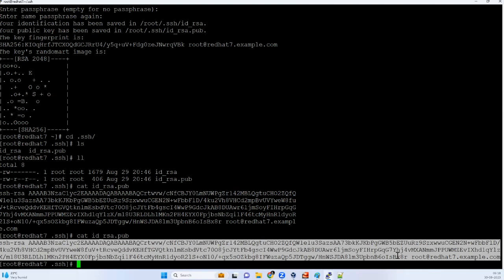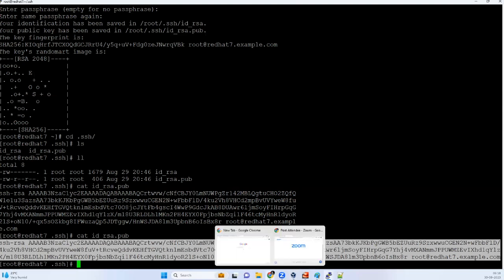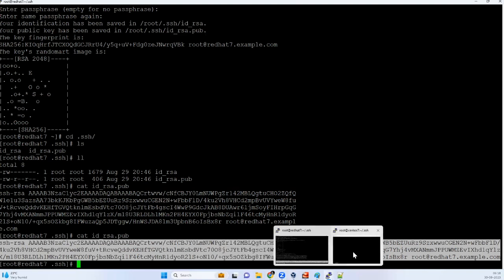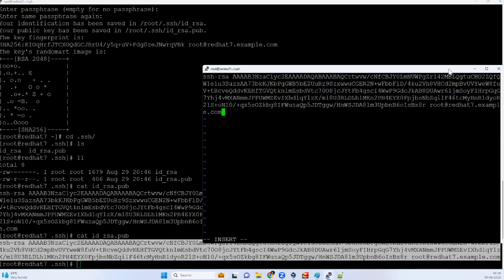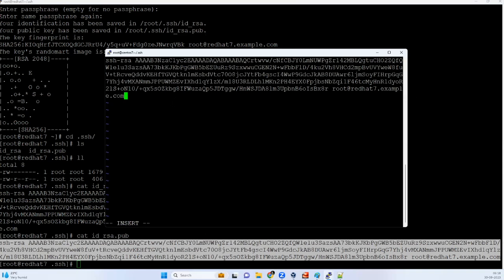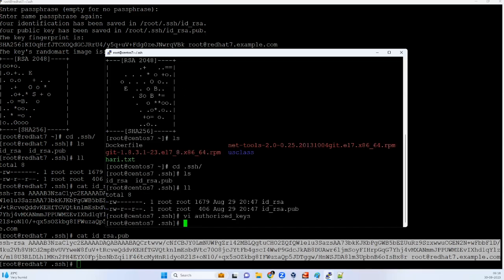Okay, so copy this key and paste it under the authorized_keys. Press insert, then insert the key. If you press the Home button, it will go to the start of the line. If you press the End button, it will go to the end. So yes, copied the public key into the authorized_keys.